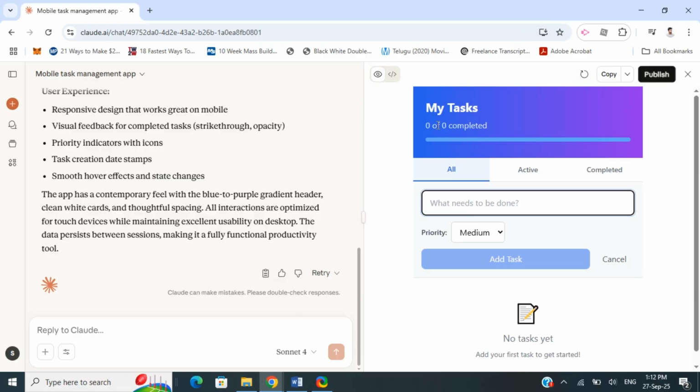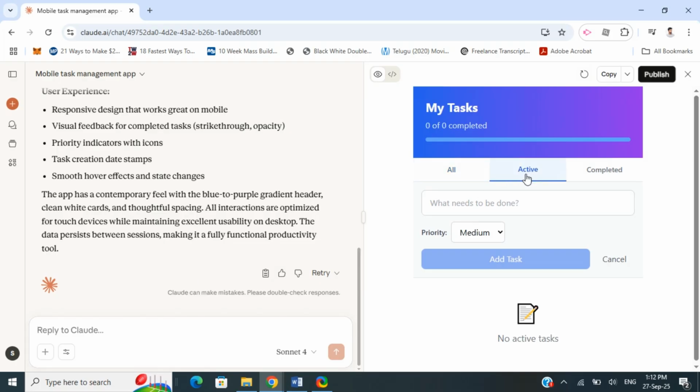Once you're happy with your app, once you're fully satisfied with it, you have the option to, if you only need the code, simply copy the code. You can click on copy or download it as code files, and you can implement it in any other platforms if you want to.